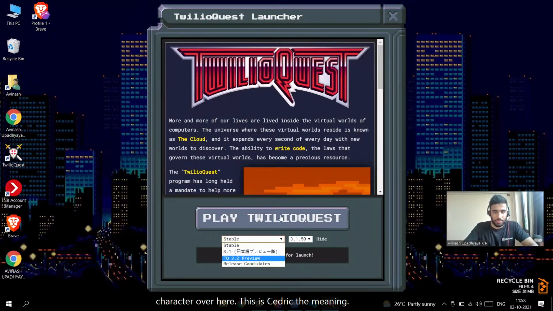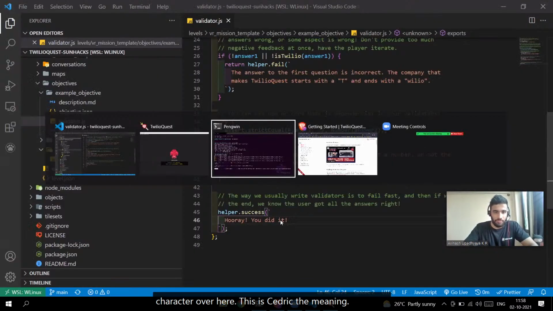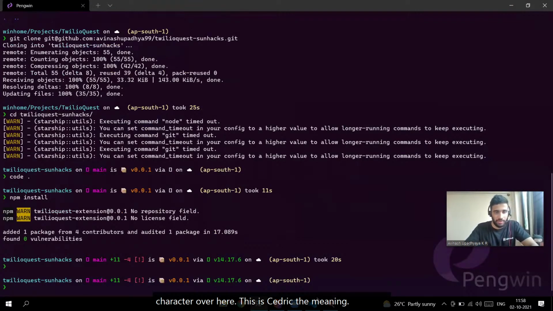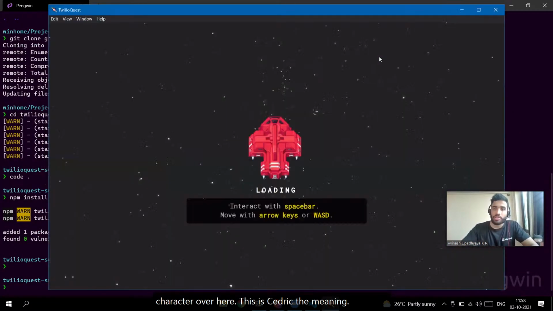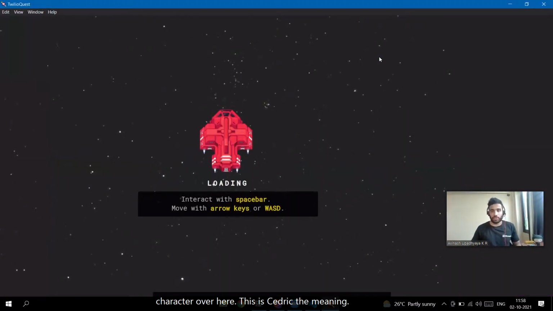More and switch over to the preview version. Let's get started. Okay, the dependency is installed. Now let's see how the validation works.